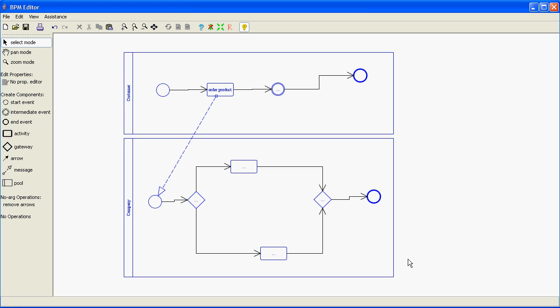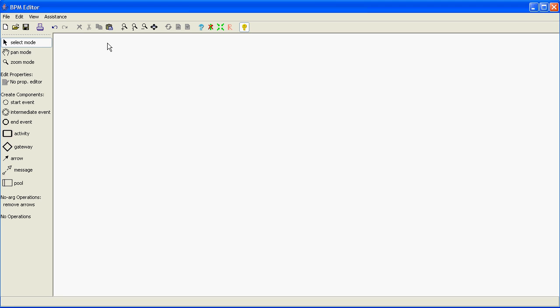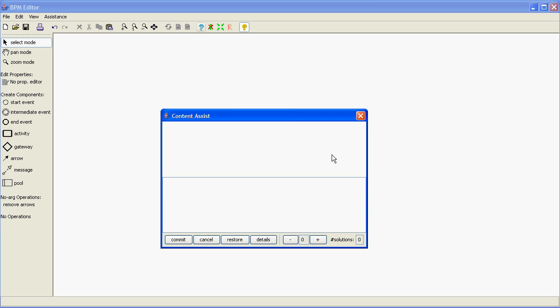Next I will show you how we can assist the user in drawing these models. So imagine for a moment you are new to business process modeling and you do not know what a correct business process model looks like. Then what you would be interested in is an example. So in order to see examples, you can click this button and let the editor generate examples for you.